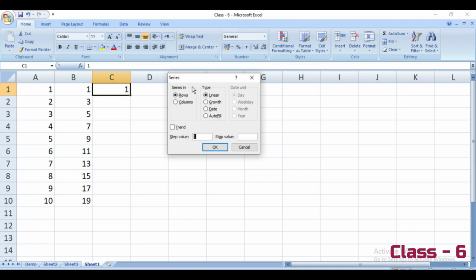The first option in the Series dialog box is rows and columns. Rows means you will fill the numbers in the rows, that means from left to right or right to left, and columns means from top to bottom. So I want the numbers in my columns, so I will change my selection from rows to columns. Here the type should be linear only, because I want the numbers in increasing, sequential order. Now the step value is written here as 1 because I want the sequential number. So after 1, 2 should come.